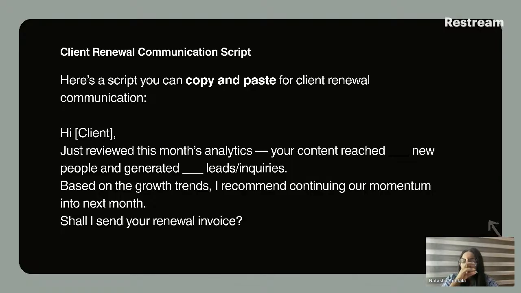If you look at that, do you know what that did? This script tells the client that this is the result of last month, this is what I have done, this is the progress, and this is what I plan to do next month. You've already put that forward. Now, the next question is, shall I send the renewal invoice? You see that it makes sense.